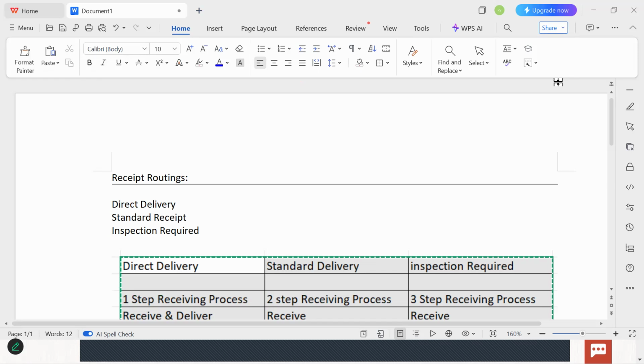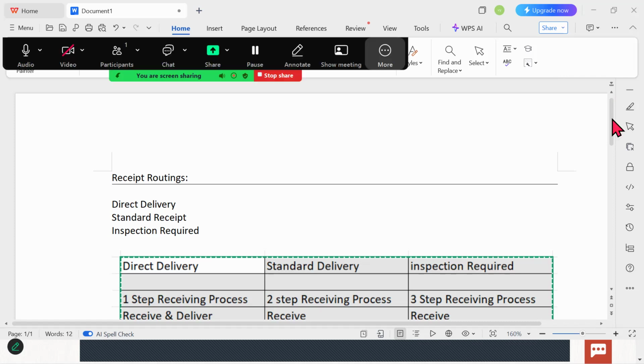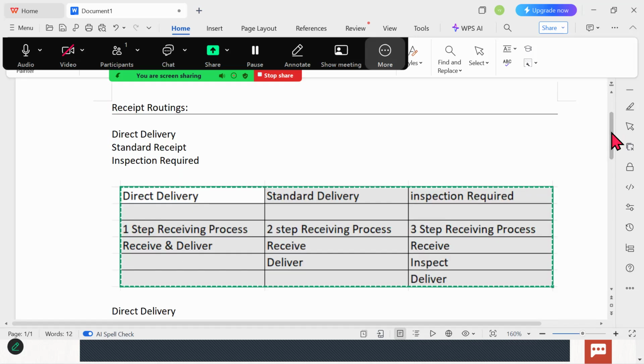Direct delivery is a one-step receiving process where it will capture two sets of record transactions. One is a receive and one is a deliver. When you perform direct delivery, it's a single-step receiving process. Your receive and deliver can both be done in a single step.